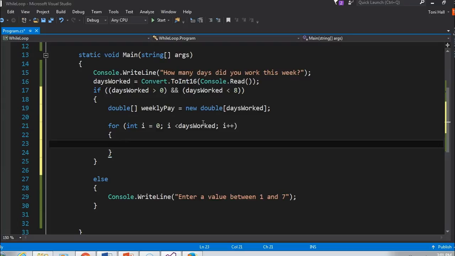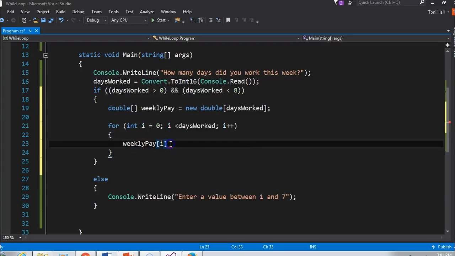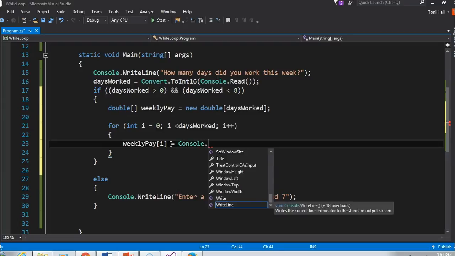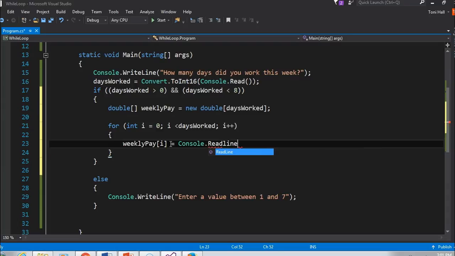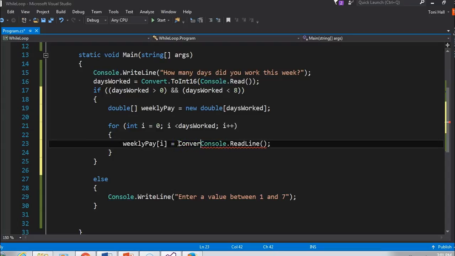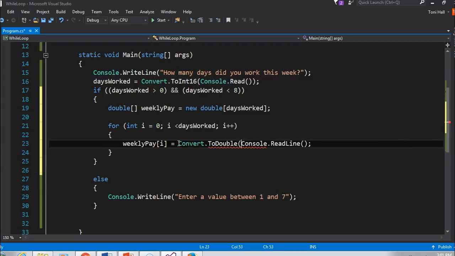So we'll say weekly pay, which is the name of our array. We'll say i because we know this is the value that's allowing us to access the elements of our array. So we'll say i equals console.read, and of course this needs to be converted to double.